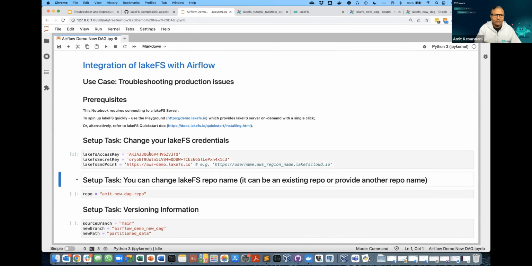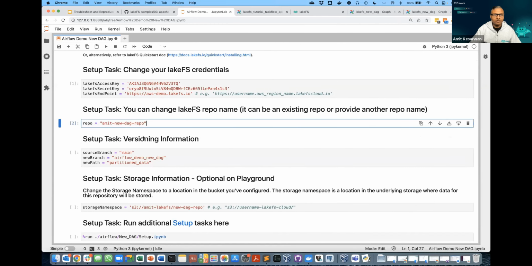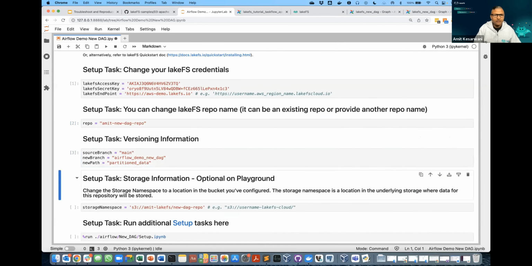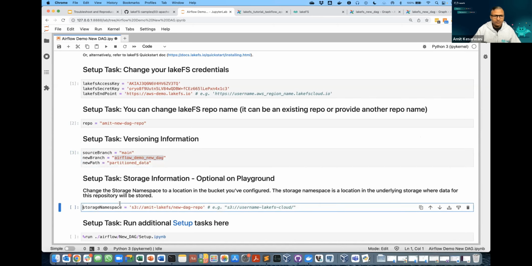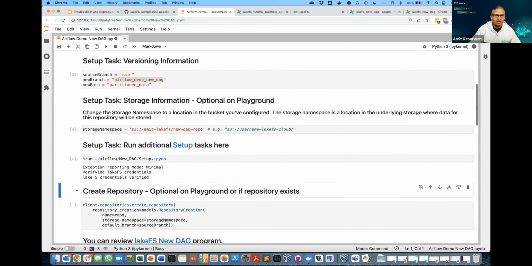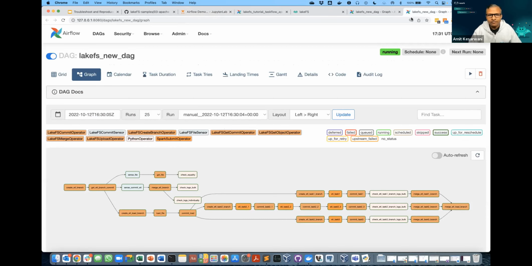So again, in this case, I'm just going to do the initial setup here, set up my credentials, my repo, as well as my branching information. In this case, I have the main production branch, but for the new branch, I'm going to use airflow-demo-new-dag, and also the storage information. So I'll skip all this and then run this setup task. While this is running, I will show you what this DAG looks like.